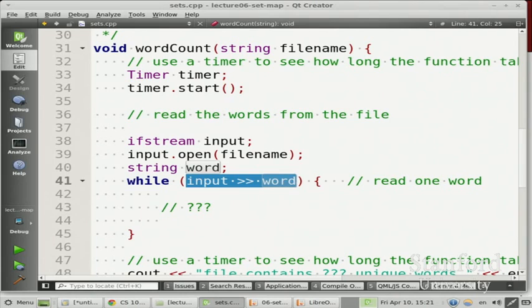Those other commands that we learned, like getLine, those are fine too. But those read a whole line, and then you have to slice apart the line to get the individual words. If you make a string and then use this arrow, it actually just grabs one word, which is really nice. So this is a loop that grabs all the words from the file one at a time.